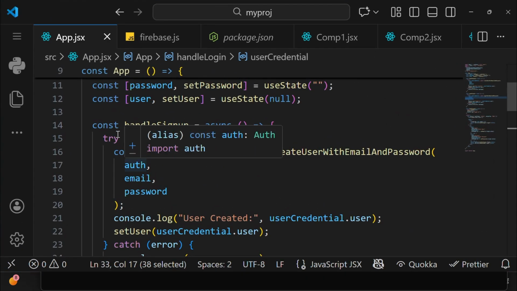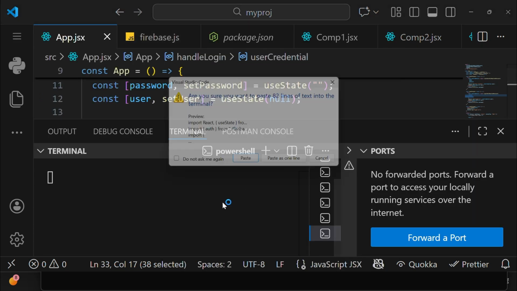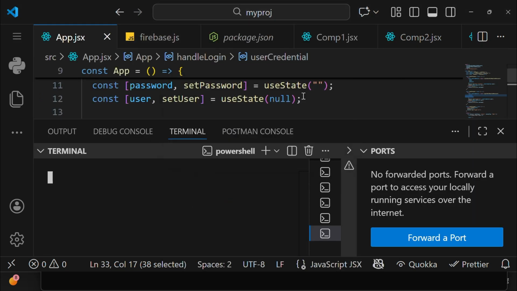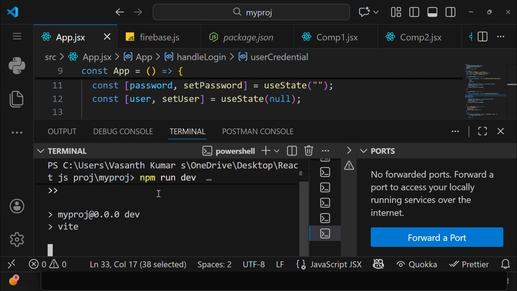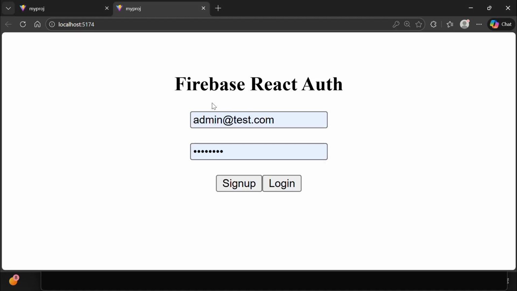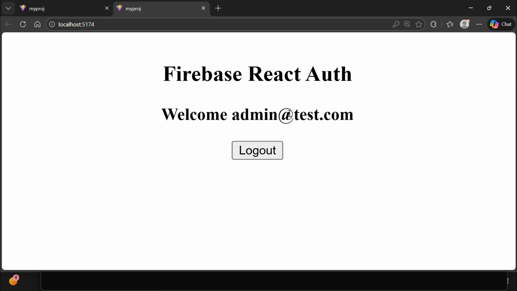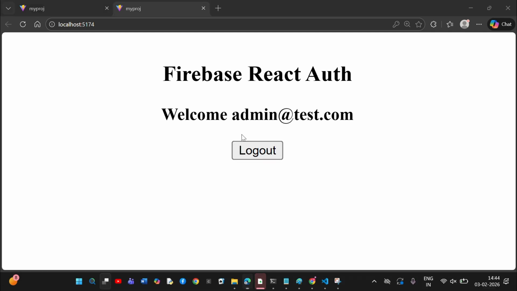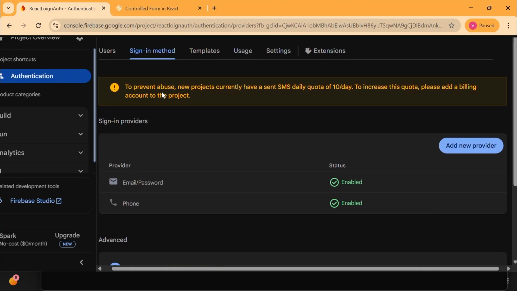Let me show the authentication. Let me go back to this terminal, new terminal. Okay, Firebase React project. Whether you have to sign up or log in. First, I'll sign up. Welcome, admin at test.com. Okay, I've entered. Now let me go check whether admin got created or not.